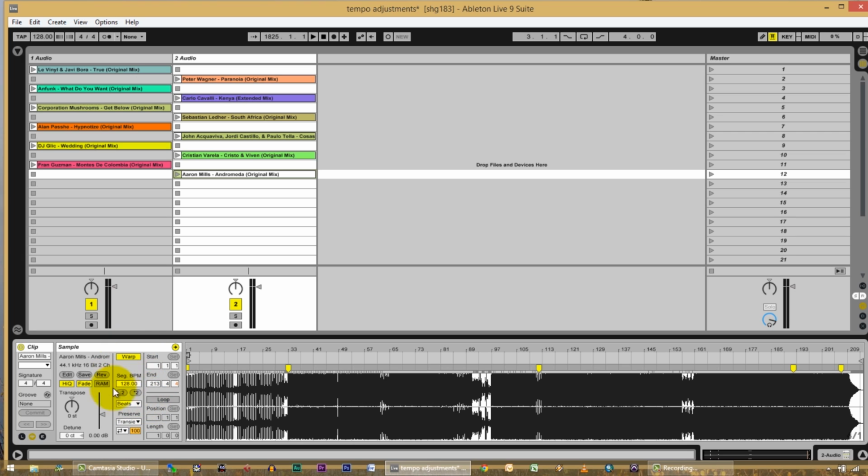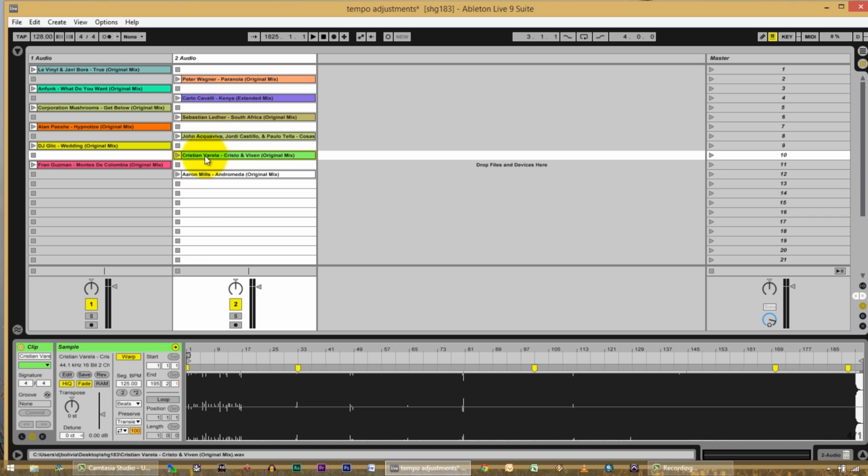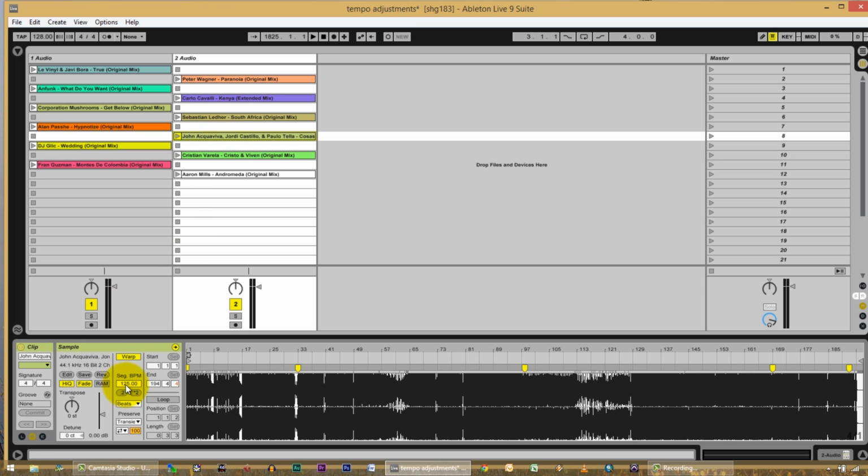This piece down here tells you what the original tempo of the underlying track was. Okay, so this track was at 128 beats per minute when it was produced. If I click on another one, Christian Varela, this one's only at 125 beats per minute. John Aquaviva and friends, this one's 125 beats per minute.